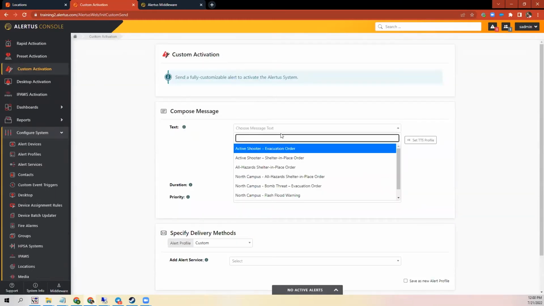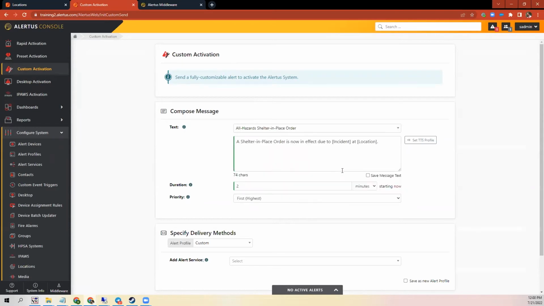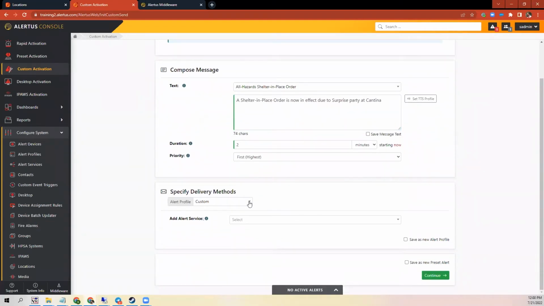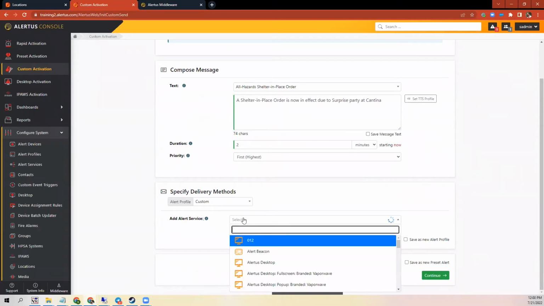So we're going to do a custom activation that is an all hazard shelter in place. Because it's custom, I don't have these little prompts showing up. So we'll say surprise party, and then spell it properly, at Cantina. Again, these could be things like news. And we're just going to send this to all desktops. Keep it simple.